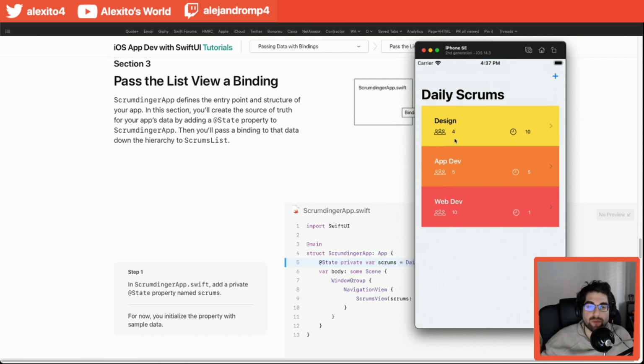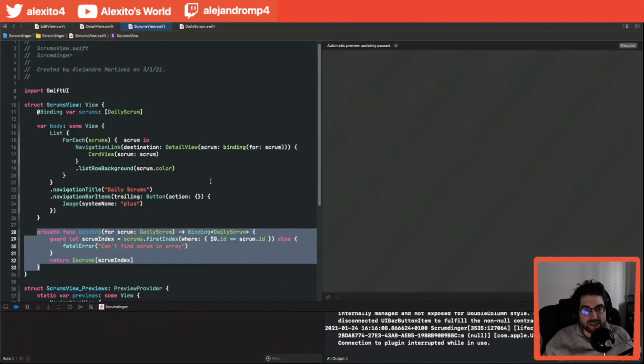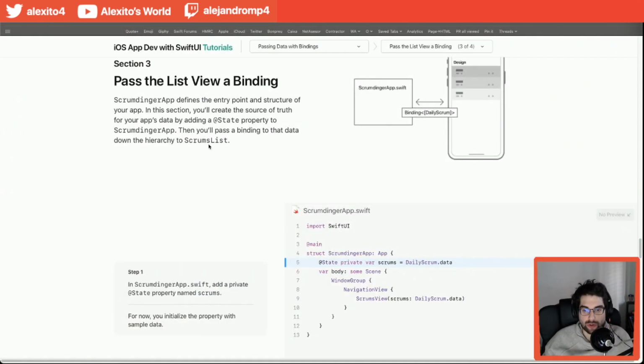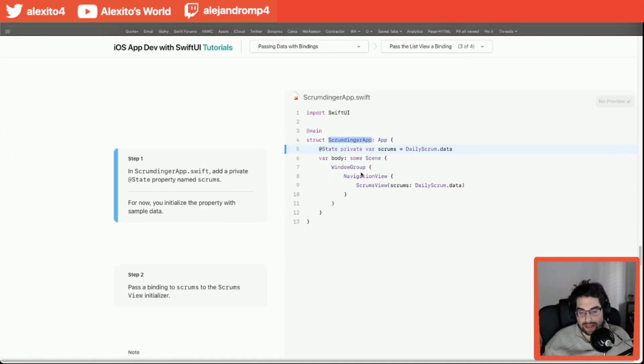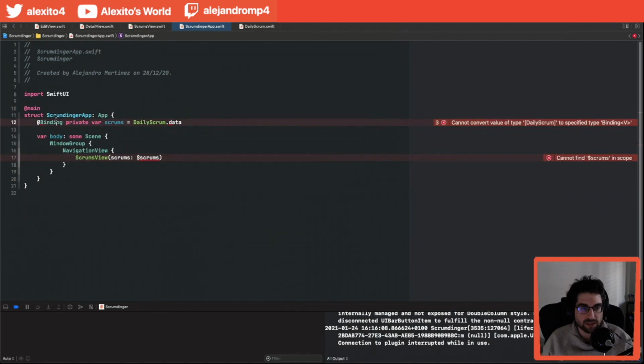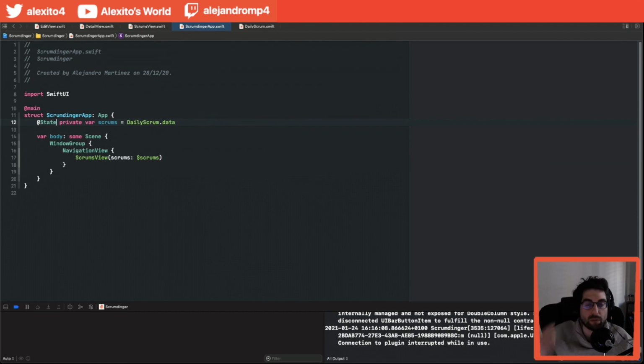And now what we are going to do is pull out the source of data from the Scrum views themselves, and pull it up a notch. So we're going into the Scrum Dinker app. It doesn't compile, so we're going to make a binding. Well, yes, it's a state, not a binding, because we're the source of the data. This is the source of truth. A binding would be if somebody else injected it, but we're at the root level, on the app, so there is nobody else to pass it in. So it's a state, correct.